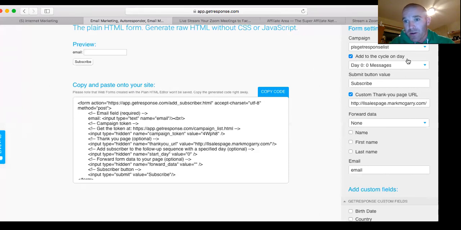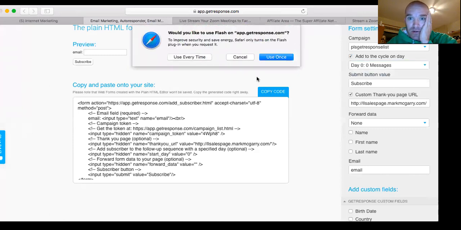Just a little tip up here: you want to click this. It's not actually working now because I don't have an autoresponder set up. But when you have the autoresponder sequence set up, you're going to click in here, and usually it'll drop down and give you the option of day not 1 message. Just imagine it says day not 1 message. You're going to select that, and then copy the code.